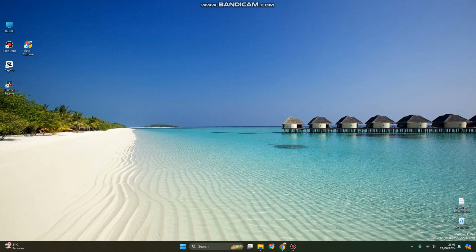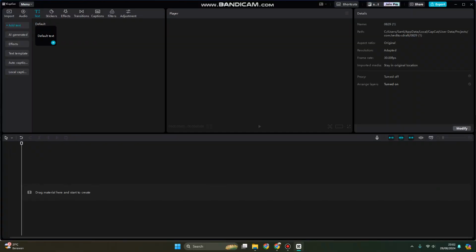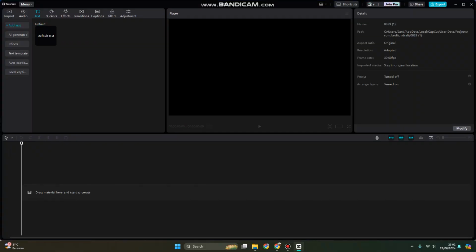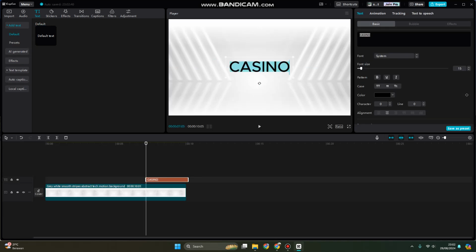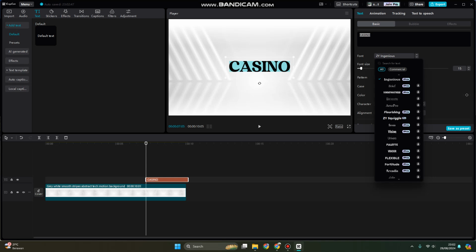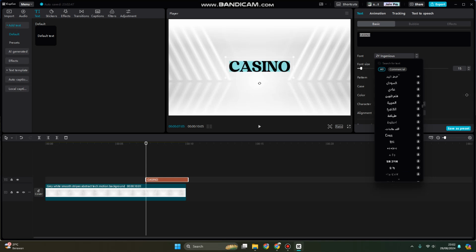Now you can open your CapCut. You can create a project or import your project. Here you can add tags. And here, for example, casino, and try to search for your font in here. You can search manually.